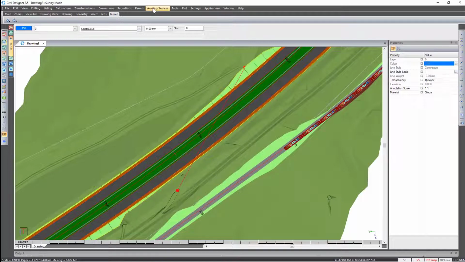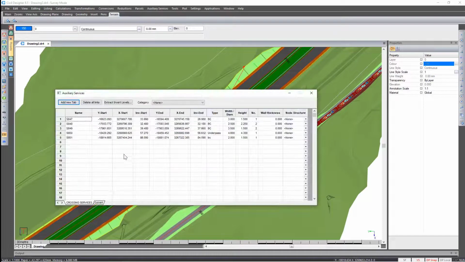If we were to go to the auxiliary service editor, you'll see it's gone and created that additional tab there. To save us time, I'm just going to go and copy the existing information and paste it to our newly created culverts.